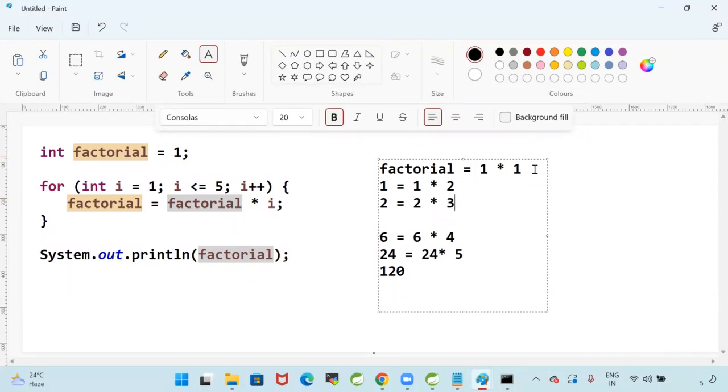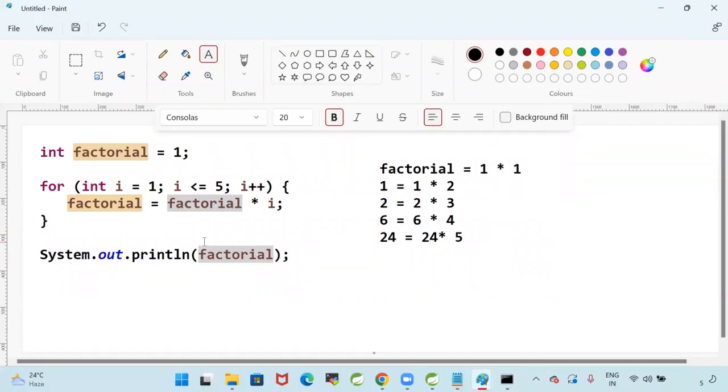How many times is the loop executed? 5 times. Then i value became 6. When i value became 6, is the loop going to execute or not? Not going to execute. First iteration, second iteration, third iteration, fourth iteration, fifth iteration. 5 times the loop will execute. Factorial became 120. 5, 4, 3, 2, 1 is equal to 120. That is the logic to find out the factorial of a given number. Are you clear? Any questions?